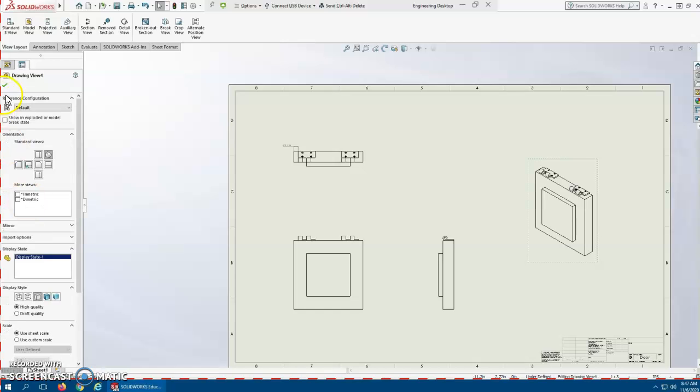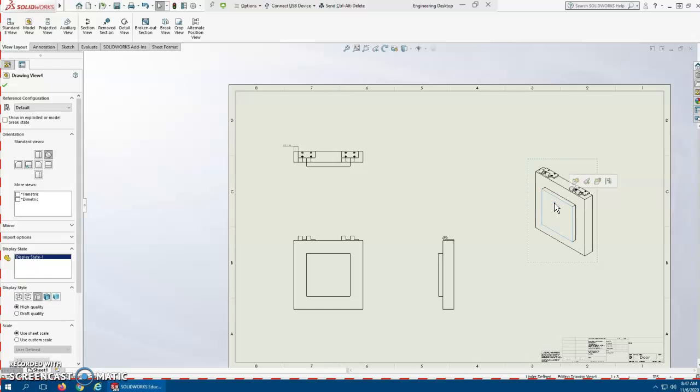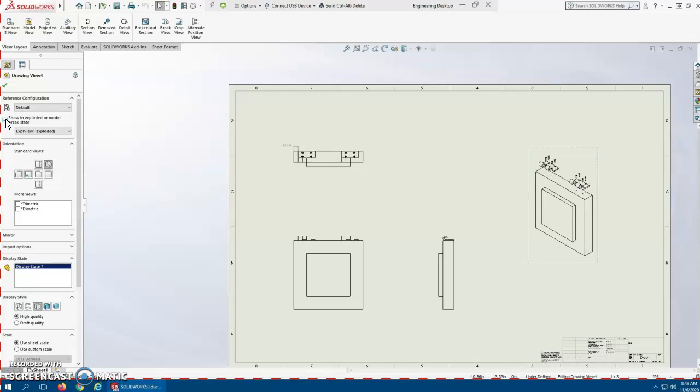So we are going to click on that. But now we do want it exploded. So we're going to have to go into this view, and we're going to have to play around with it. If you look at the property manager, you'll see show in exploded or model in break state. If you click on that, everything slowly goes into that exploded view, and it also will have a window for if you have multiple configurations.